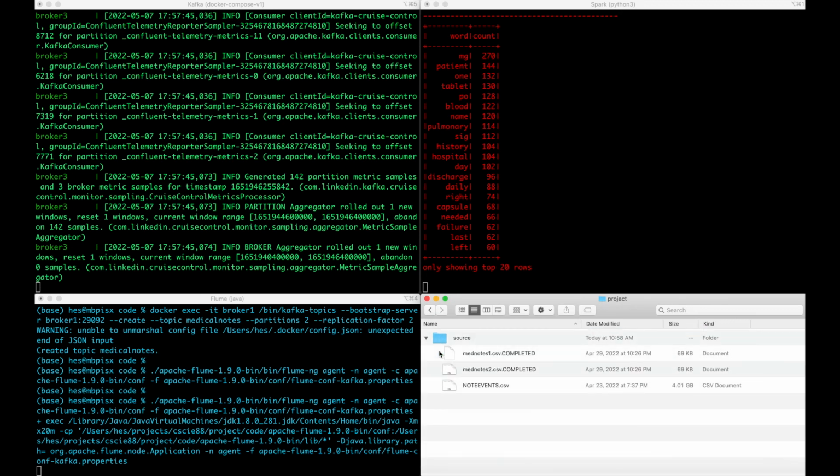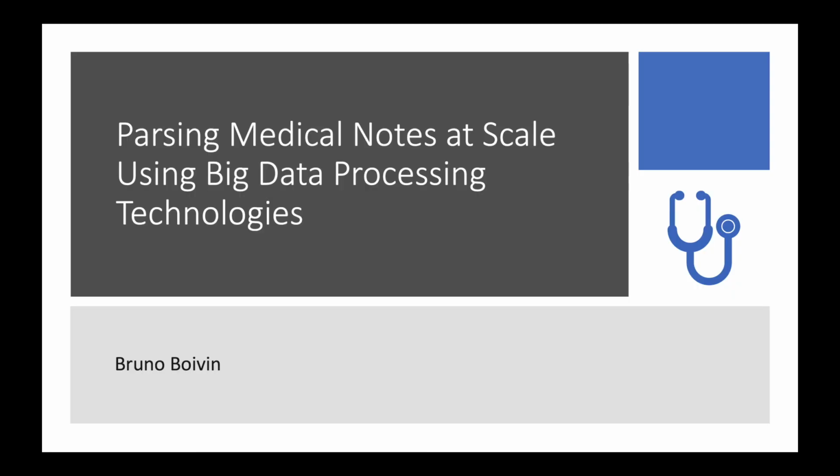As data is being processed, word counts are continuously updated and remain sorted in descending order. Among the top words, we see mg for milligrams and tablet, both referring to quantities of medication given to patients. As an example, those terms combined with the words pain and ibuprofen may give us an indication of high demand for pain medication. So this is how you can parse medical notes using big data technologies and natural language processing.